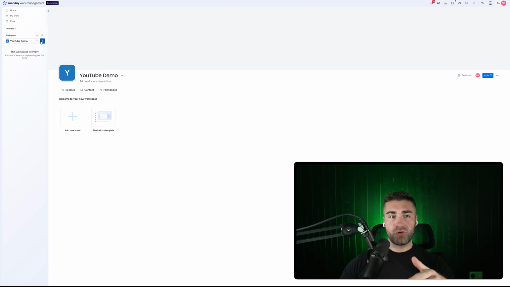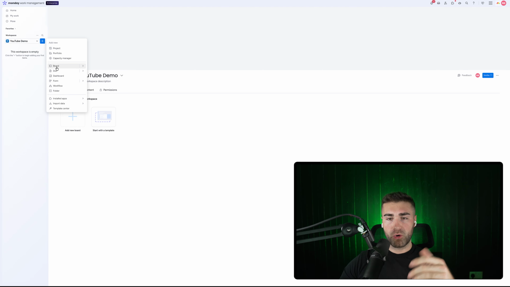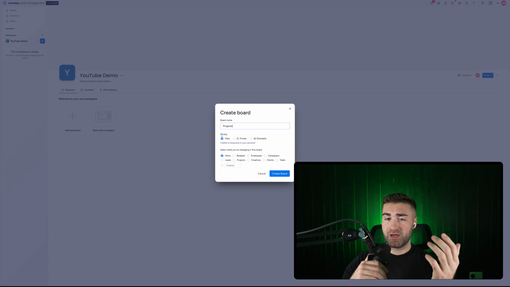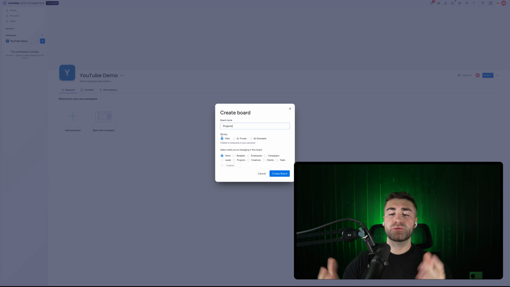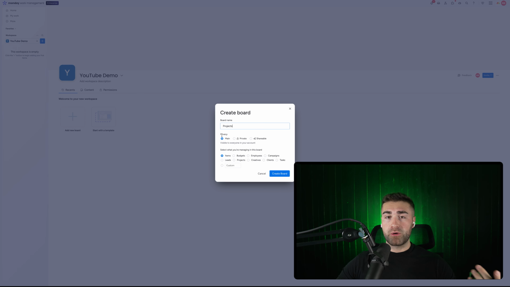So first and foremost, we're going to press the plus button, top left-hand corner here, and create a new board. This is going to be our projects board. Now, privacy options are, of course, entirely up to you. Main, accessible to anyone. Private, only you and select individuals. And then shareable, if you want to share your project board externally, you are more than welcome to.